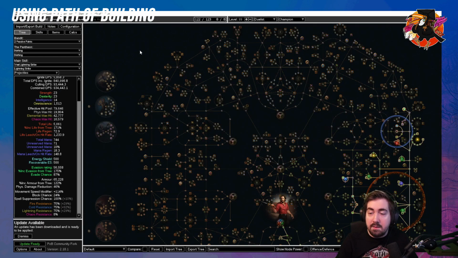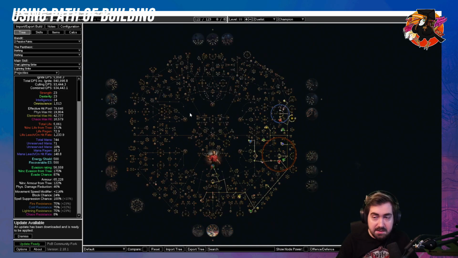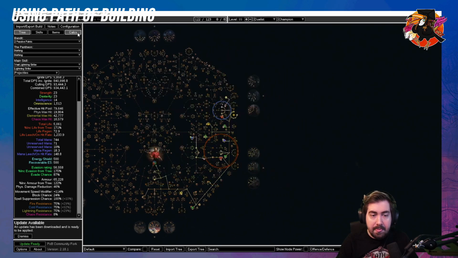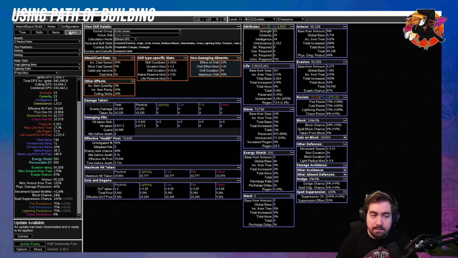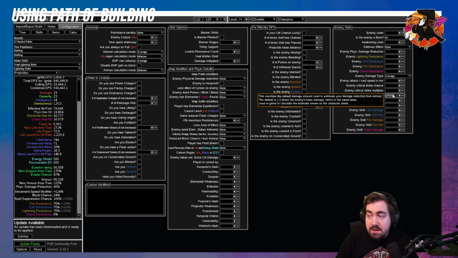That's because armor mitigates a flat amount. It does not mitigate percentage, which endurance charges do. So let's say that you had 20 endurance charges, then you would actually have 80% physical mitigation and you would be virtually immortal to physical damage. So it's just important, if you're actually trying to calculate how tanky your character is, make sure you calculate against a big physical hit.